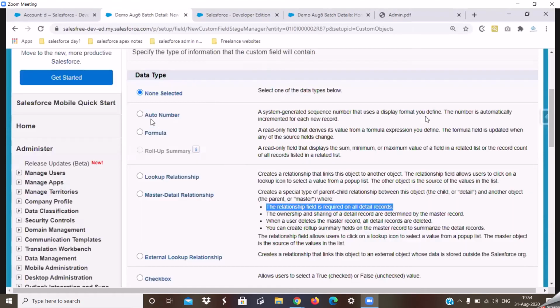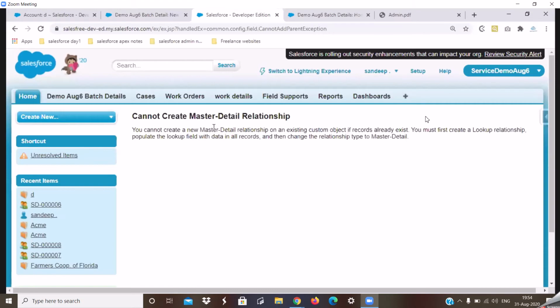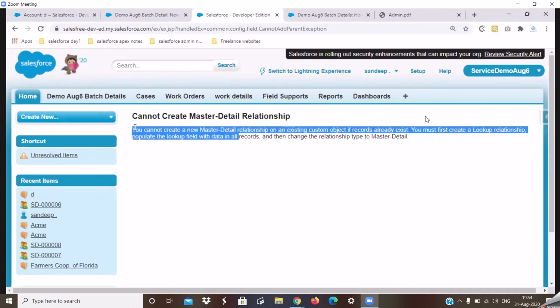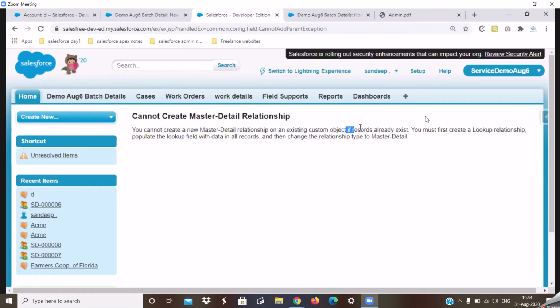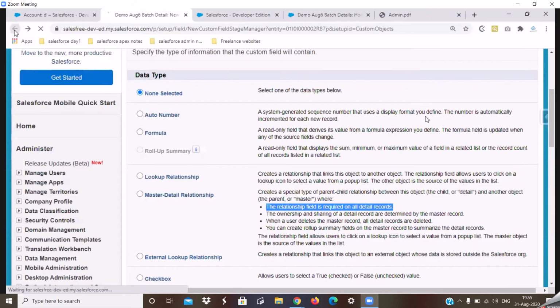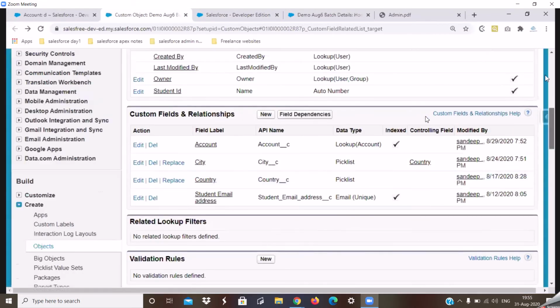So this is an existing object on which I'm converting a lookup relationship to a master detail relationship. So that means this point till this line is valid, right? I'm creating a master detail relationship on an existing object. All right. So what is the next point that it is saying? If the records already exist. All right. So if I go back to my object, I still have some existing records on this object.